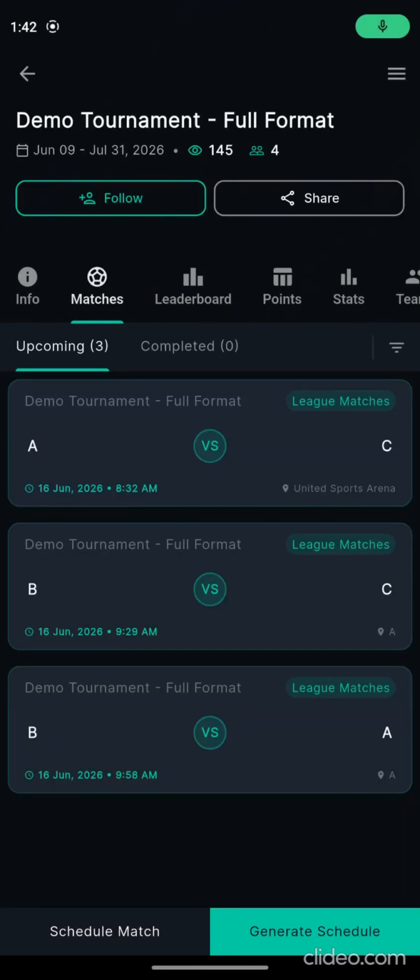In the previous video we saw how a completed full format and score-only tournament looks to the users, what all the features are, and what the difference is between both tournaments. Now we are going to look at the match day scoring of both tournaments, so on the match day, how you would score a particular match for both formats.